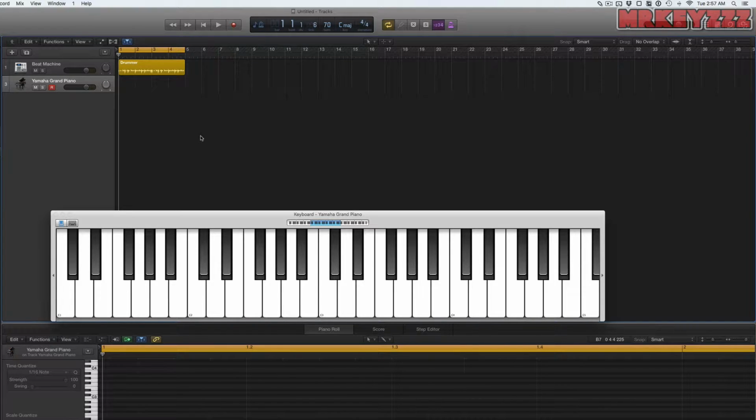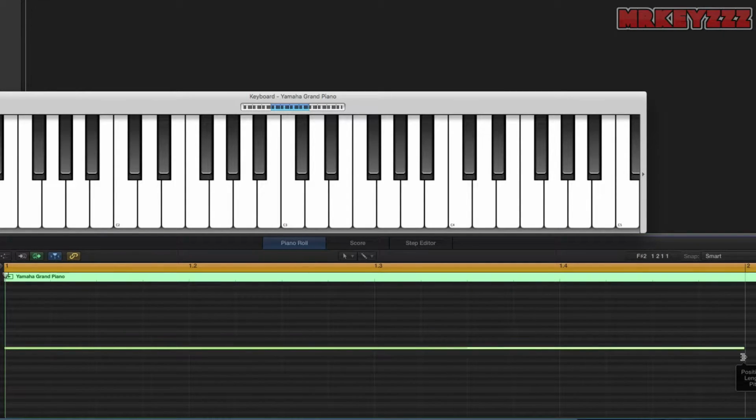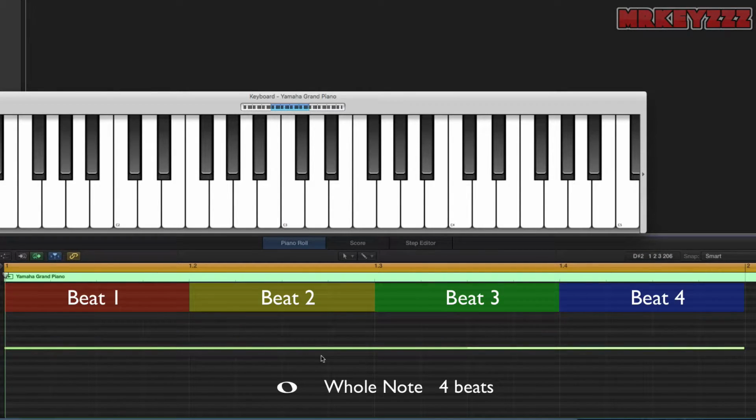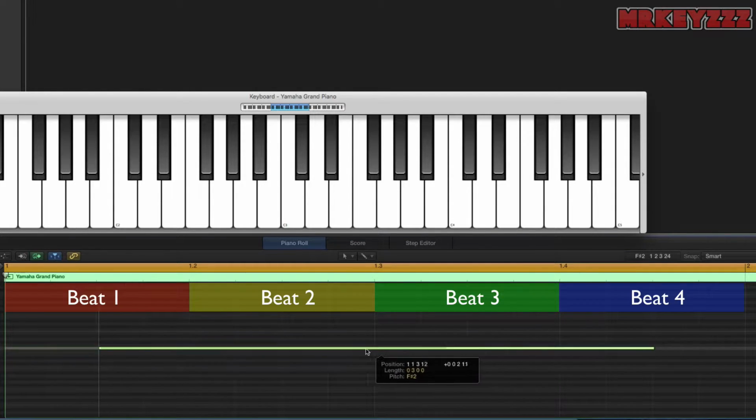So let's take a look at what these types of notes would look like in Logic by showing them in the editor. I'm just going to create a quick MIDI region right here. And down here, I'm going to create a note. Right now, this note spans the entire bar, and this would be how long a whole note is. It's 4 beats. Beat 1, beat 2, beat 3, and beat 4. If we want to create a dotted half note, which is 3 beats, then it would span beat 1, beat 2, and beat 3. It actually doesn't really matter where it starts. This is the length of a 3-beat note.